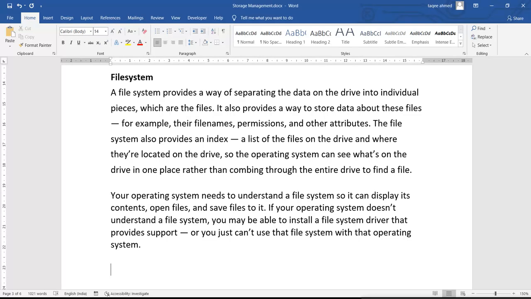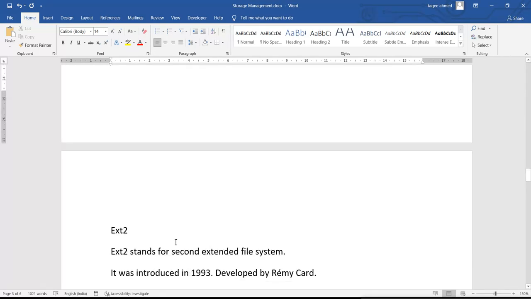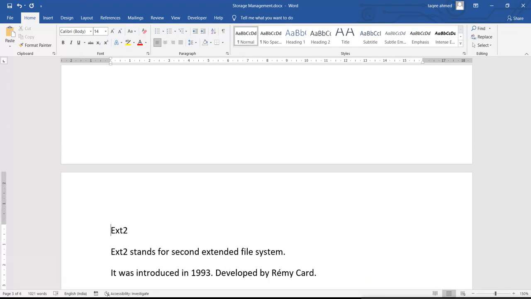Now in Linux, we use ext file systems. This is not NTFS, it is different from NTFS, but it does the same job in another way. So what ext file systems do we have? Actually the first file system was ext. Then after ext comes ext2.